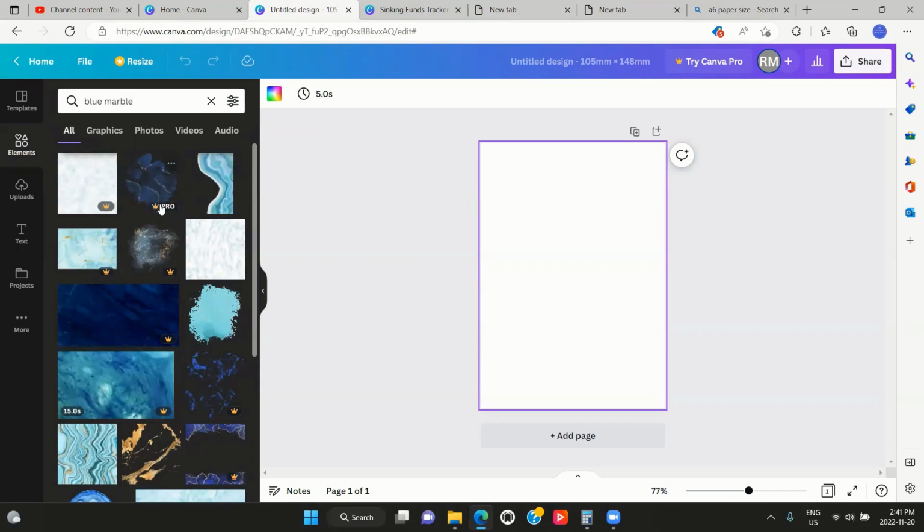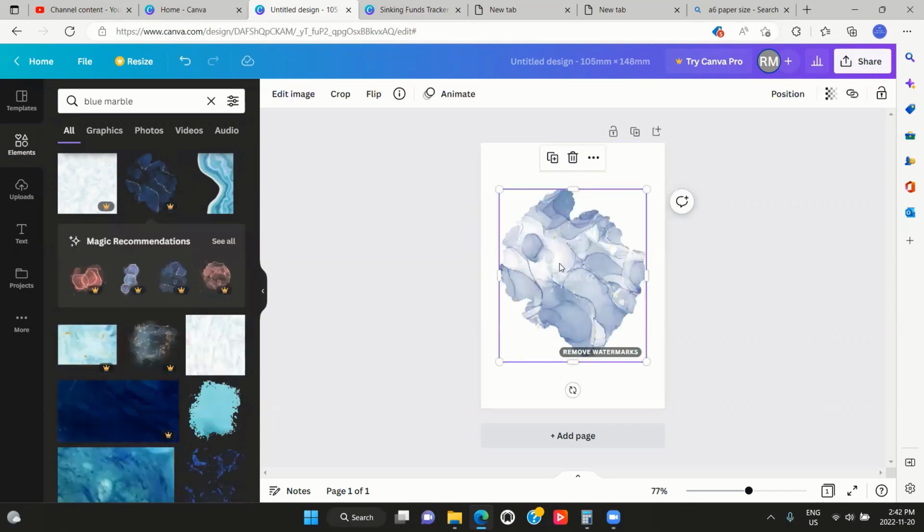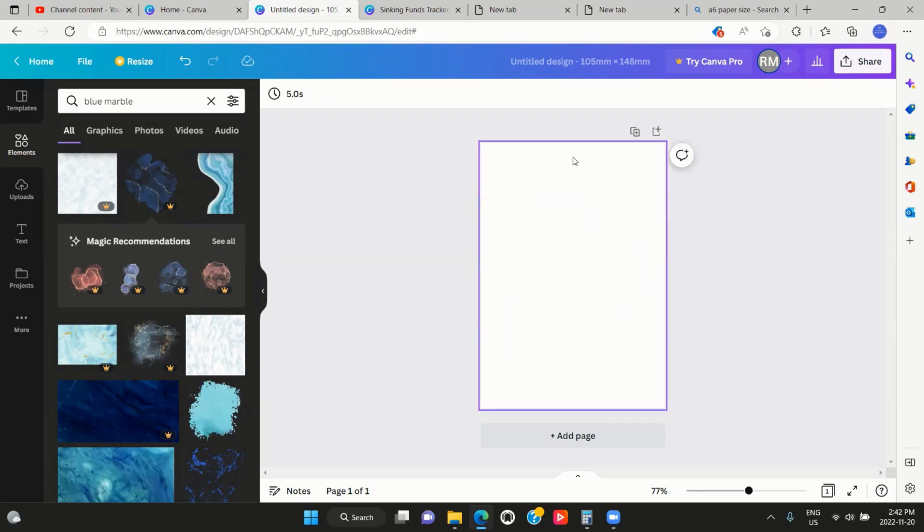If you see that it has Pro, it means you can't use it on a free version. Like I'm only using a free version. I didn't pay for Canva, I didn't pay for a subscription. So if I choose this one, it would give me watermarks. Just see. It gives you watermarks here. It will write Canva here, so the whole world knows that you picked this from Canva and you didn't pay for it. So I'm just going to delete that.